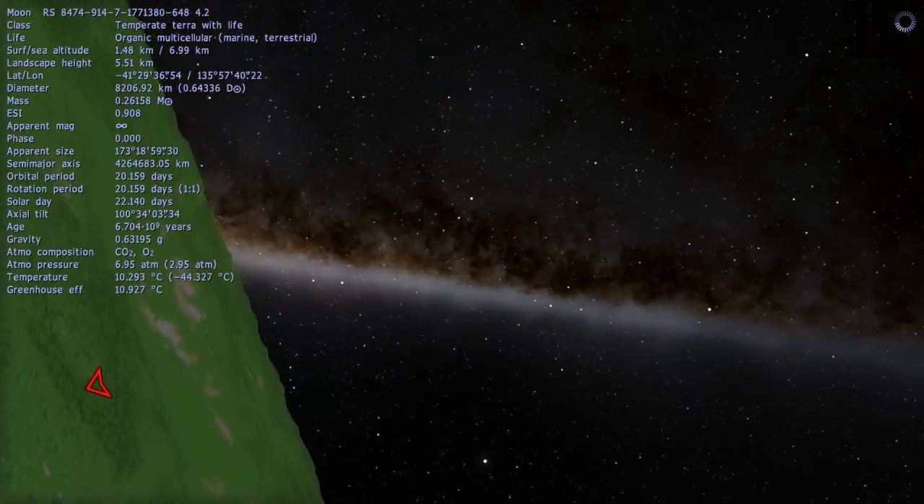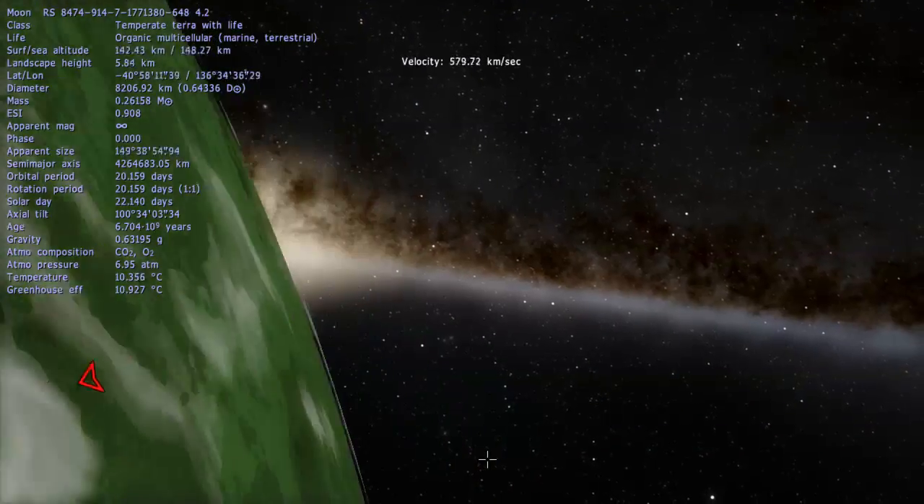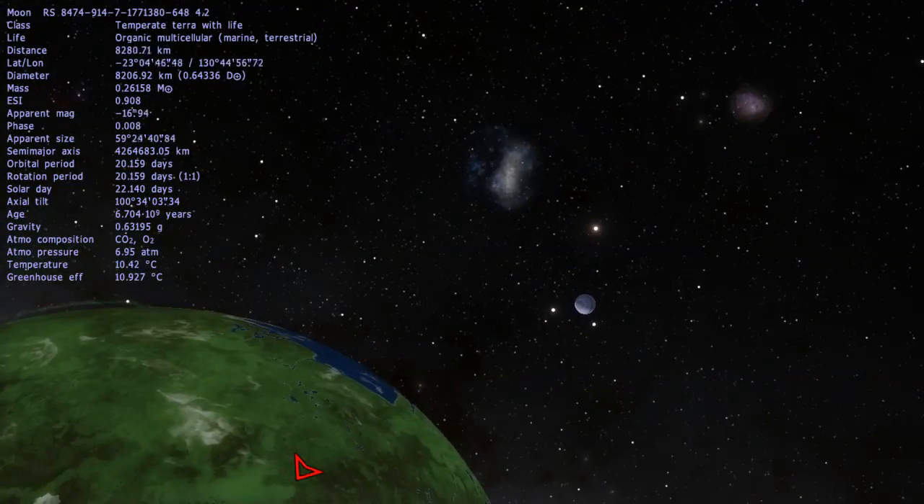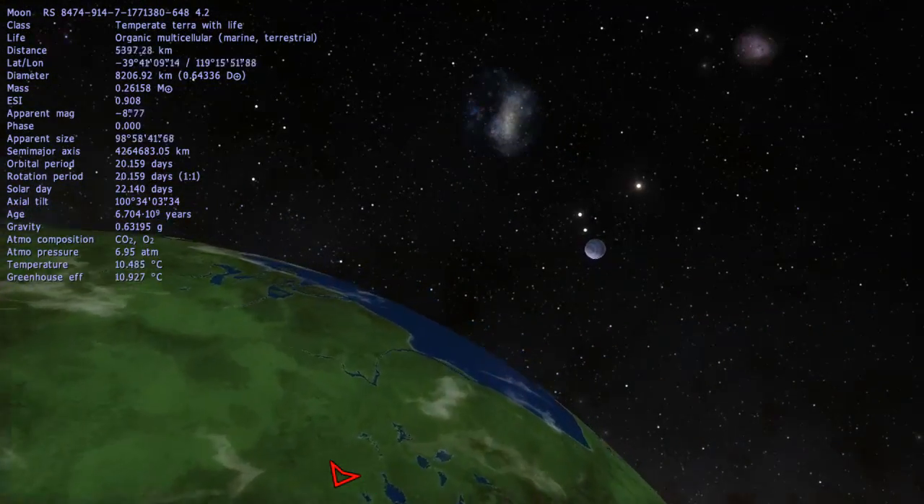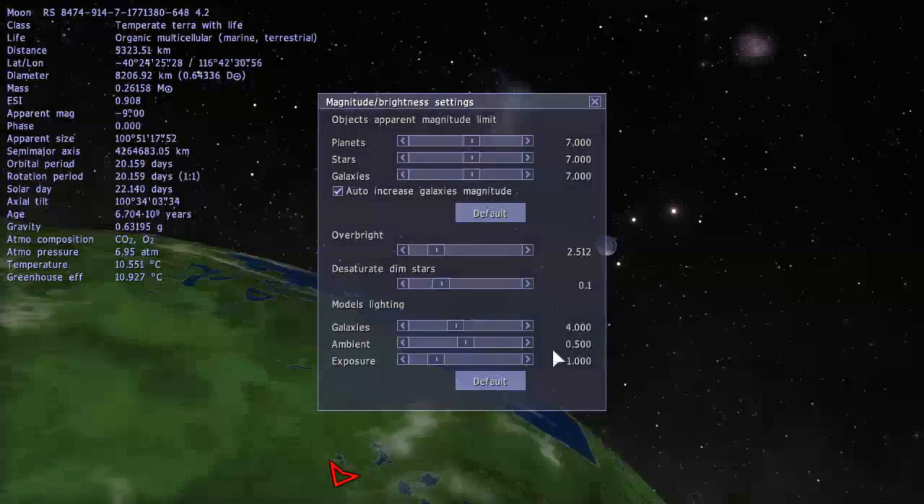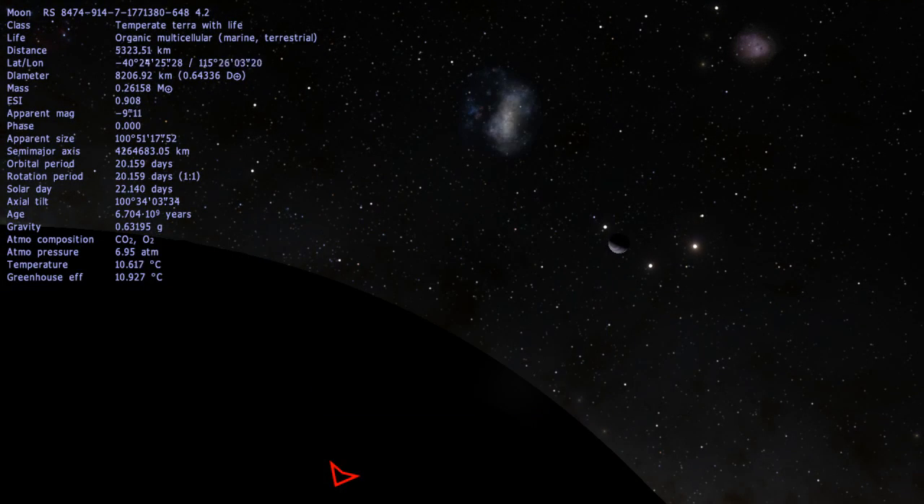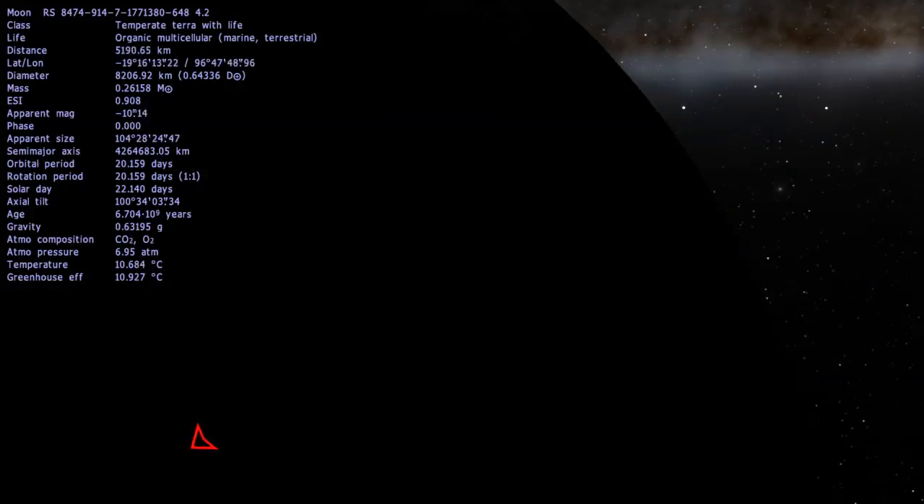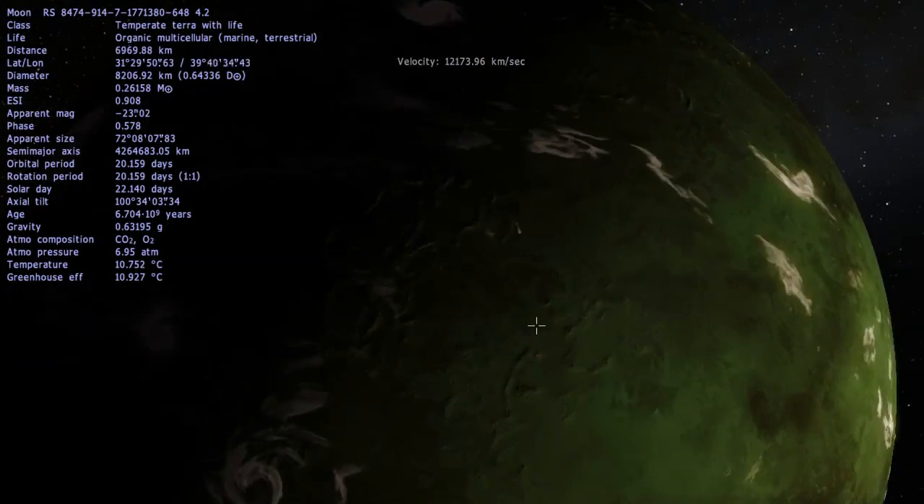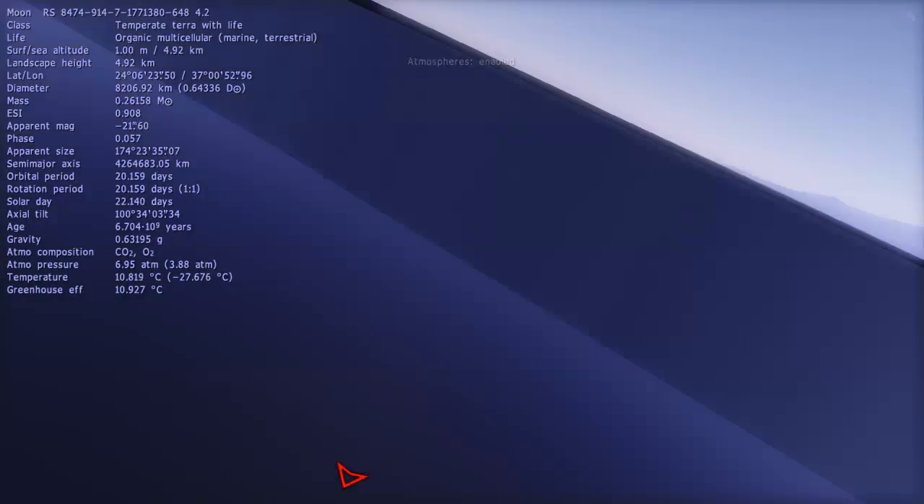Oh, gives us a pretty cool view of what I can only assume is... Is that the Milky Way? Yeah, that's the Milky Way. And there's our parenting gas giant. Let's go ahead and reset our lighting. There we go. And turn on our atmosphere and touch down right here.